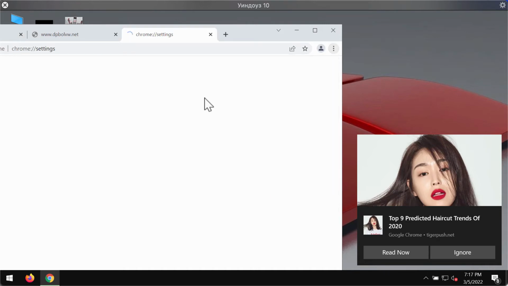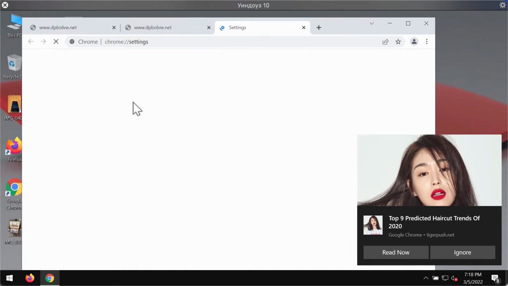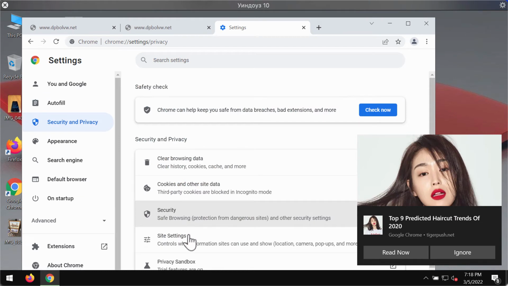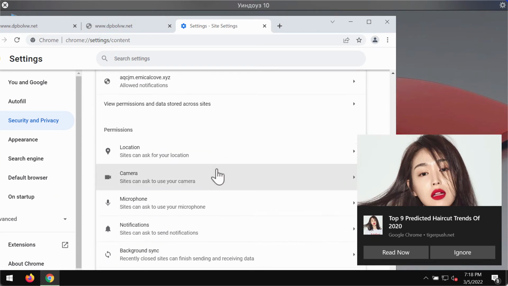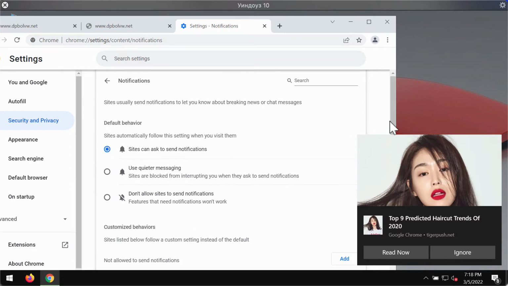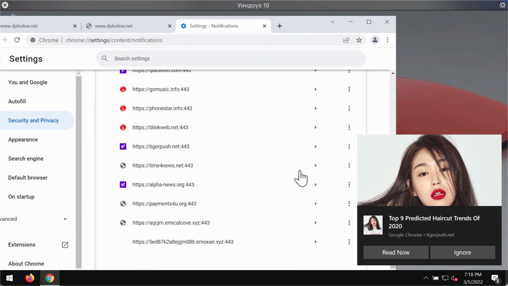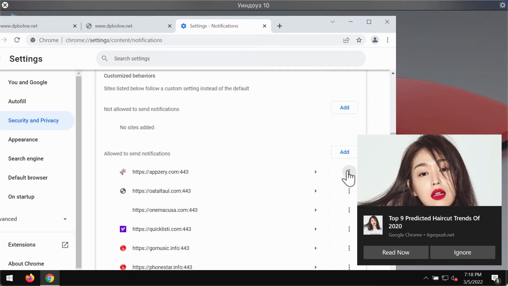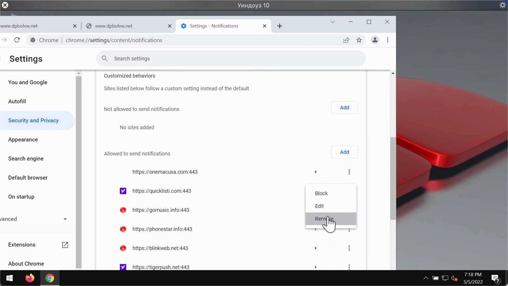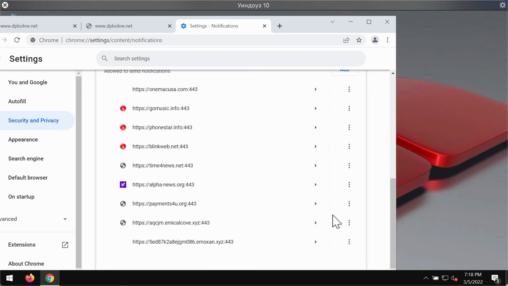Go to the menu, click on Settings. Now choose Security and Privacy, Site Settings, go to Permissions and choose Notifications. Pay attention to the sites allowed to send notifications. Carefully remove any malicious sites that could be causing such multiple ads on your screen. So just remove all these junk sites causing such pop-ups on your computer.